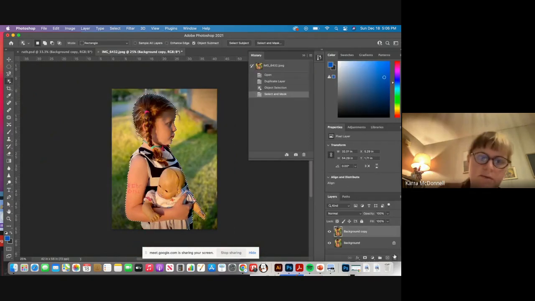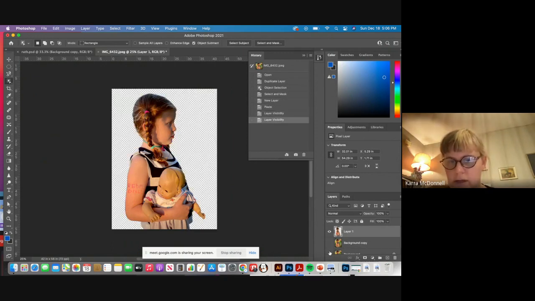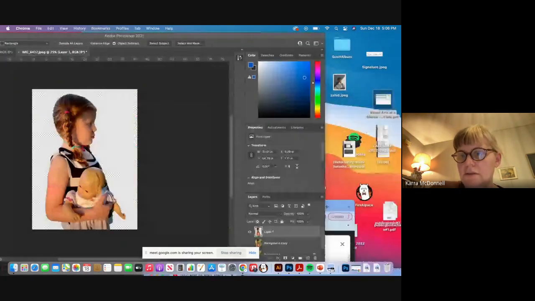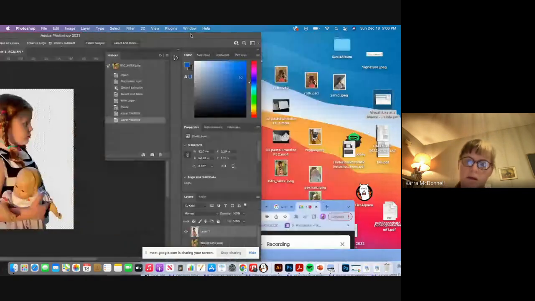Push selection. Now it's a selection, which means I got my little squiggly lines, right? So here's what I'm going to do. I'm going to go Command C, add a layer, and then Command V. Now, here's the magic. We're going to turn off the background layers and the background copy. Boom, it's empty, see?